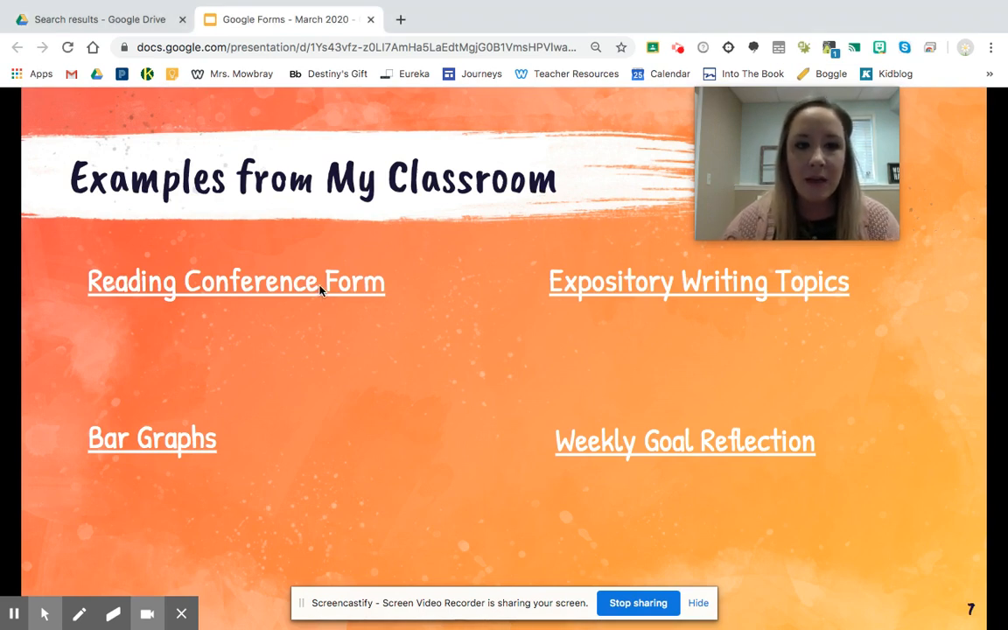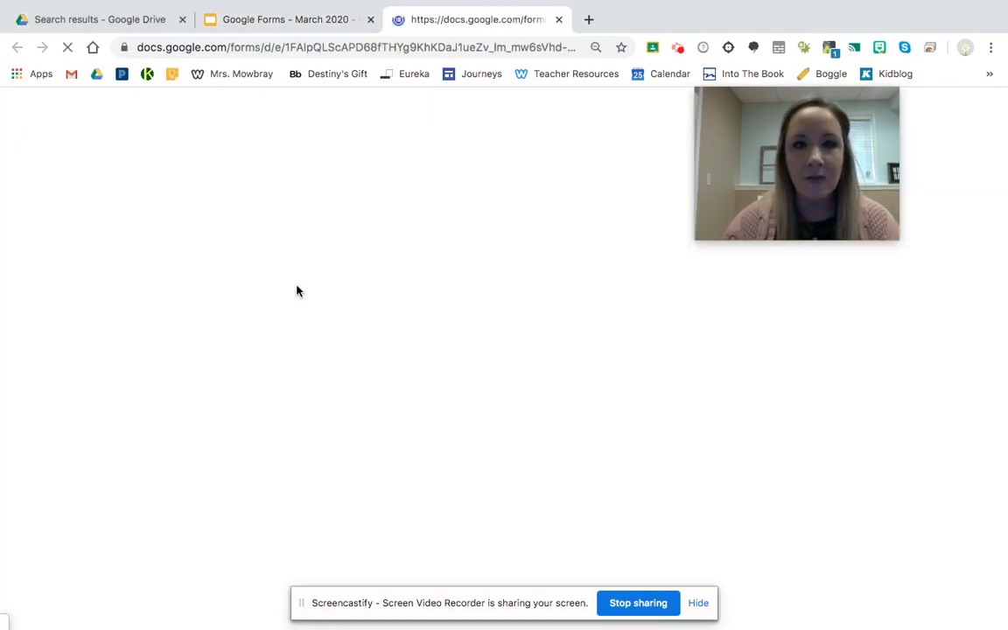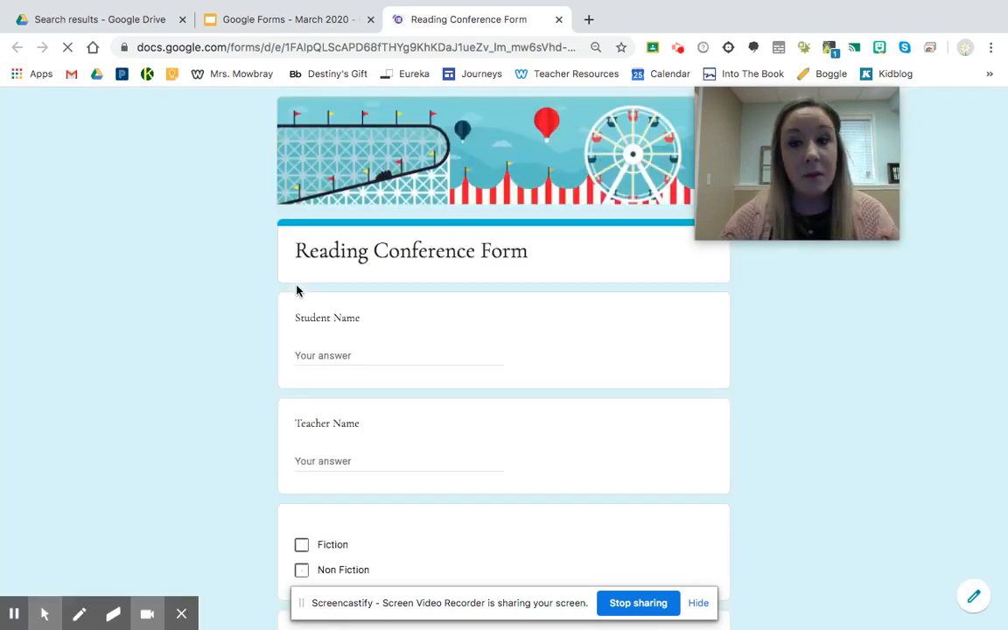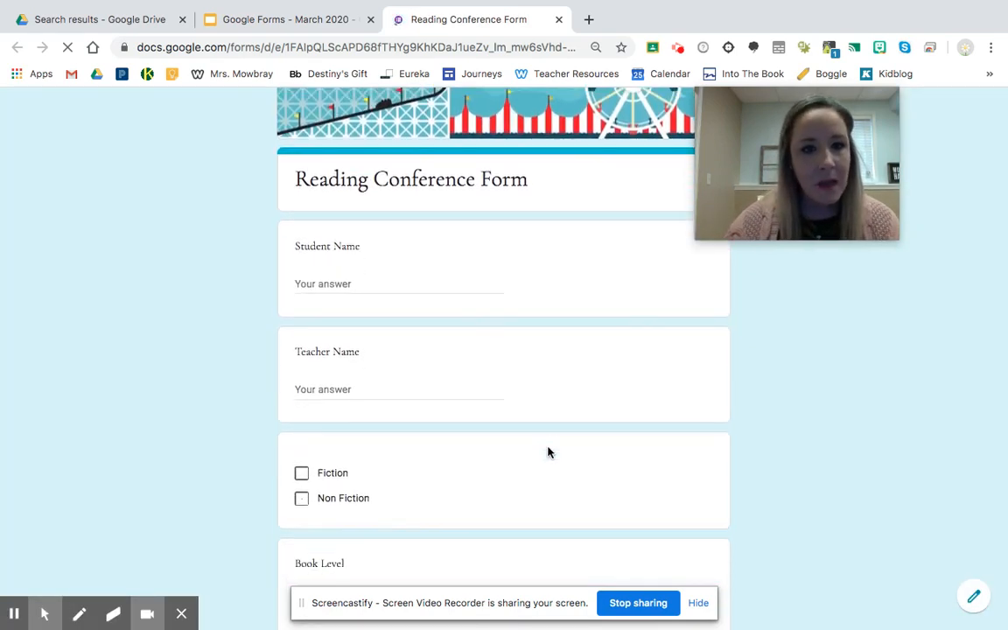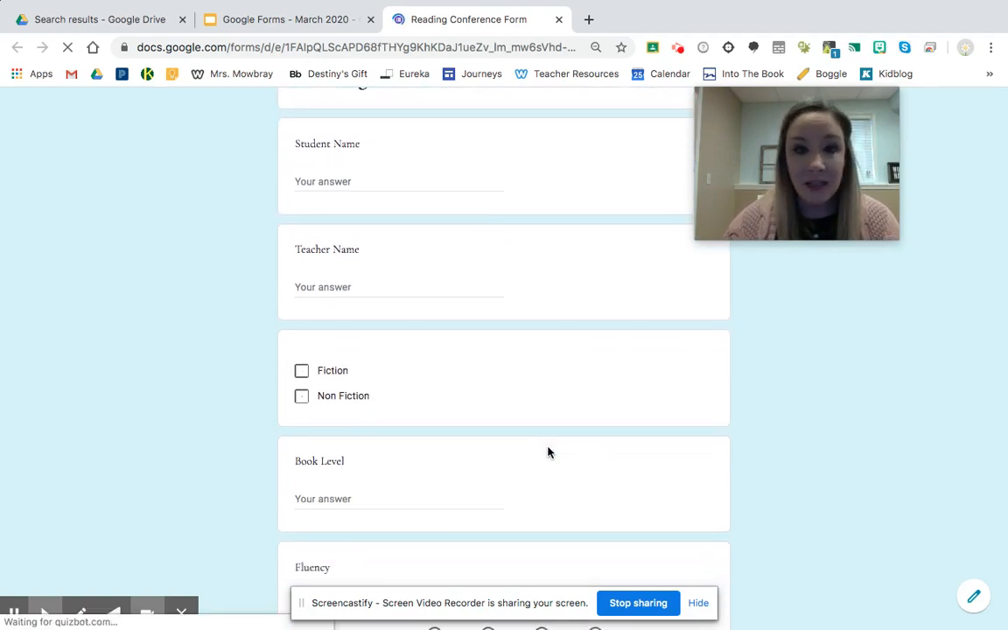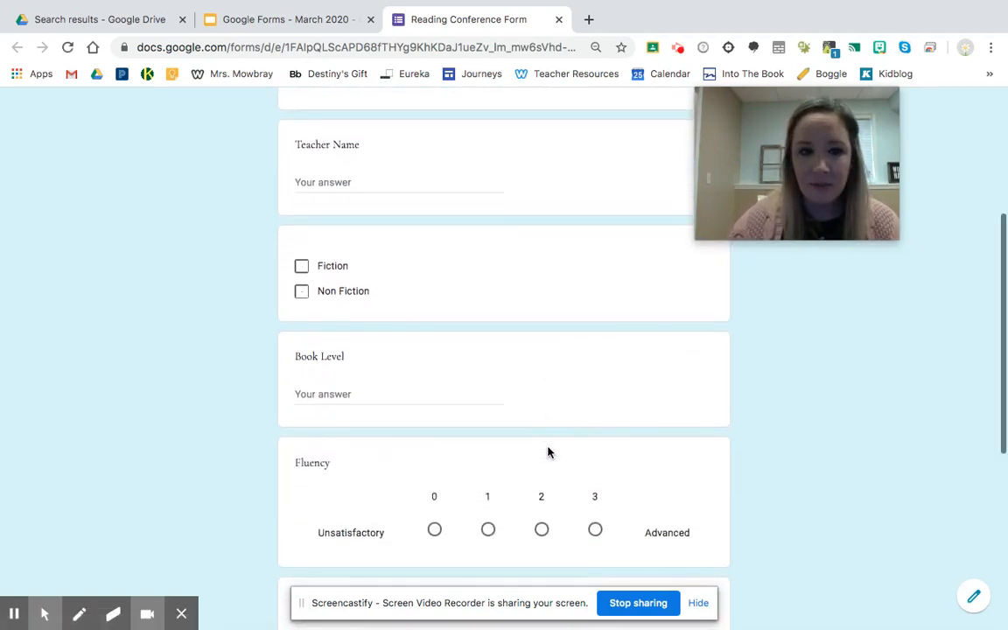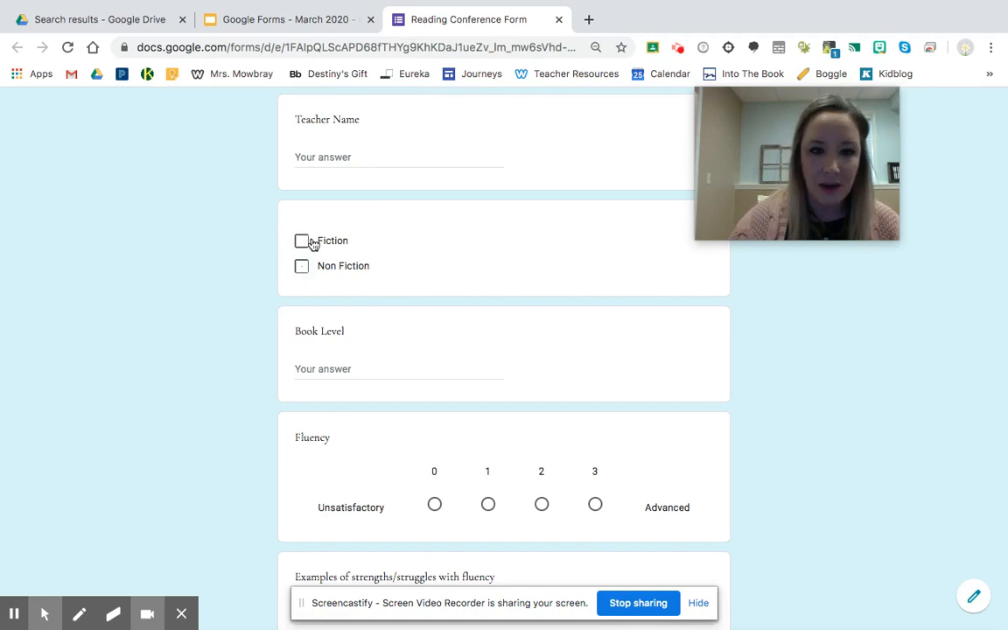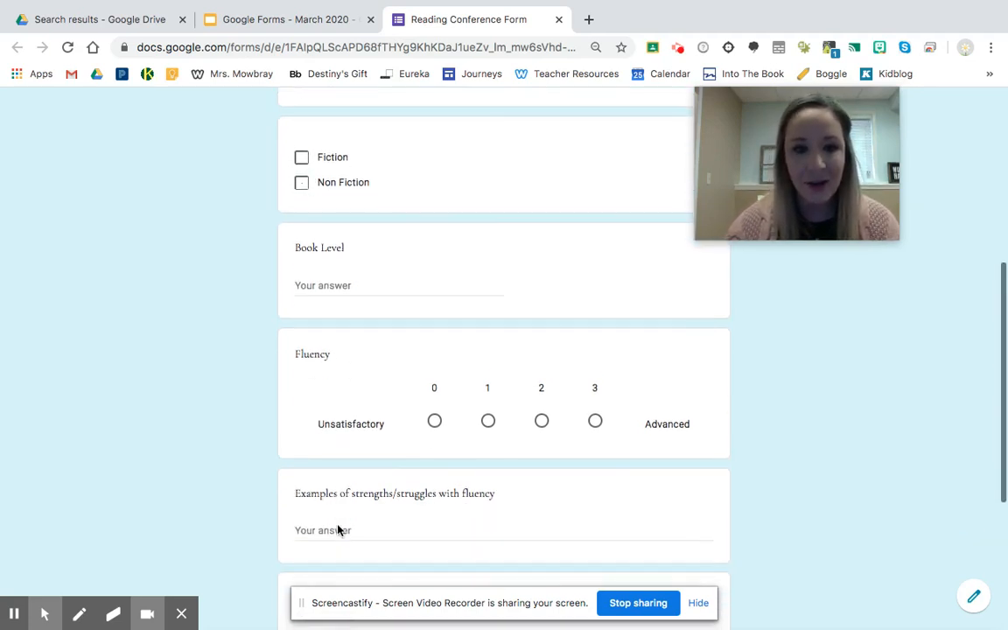One of the ways that I used it was as a reading conference form. This was a form that I used when I was listening and reading with the students. Forms has many different ways that it could take on. You can ask all different types of questions, but this just shows you can have some check boxes, you can have some short answers, or even some rating scales.